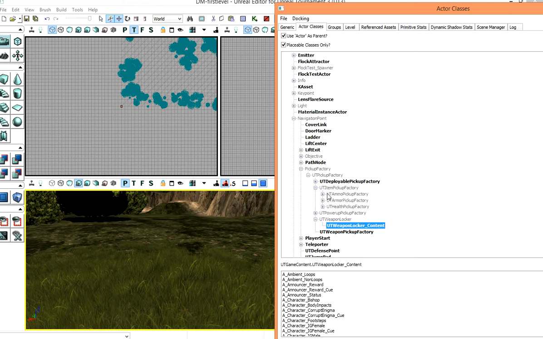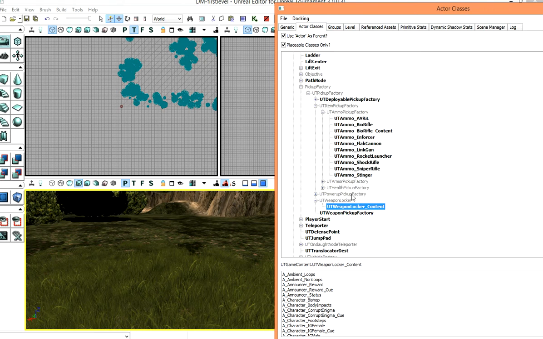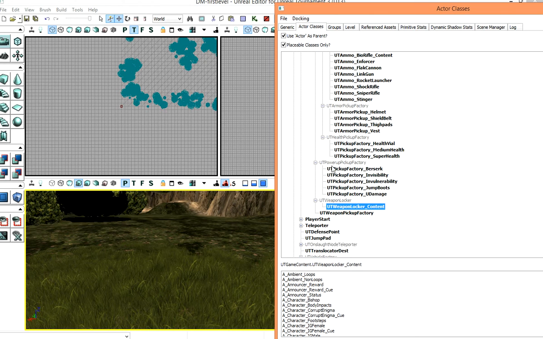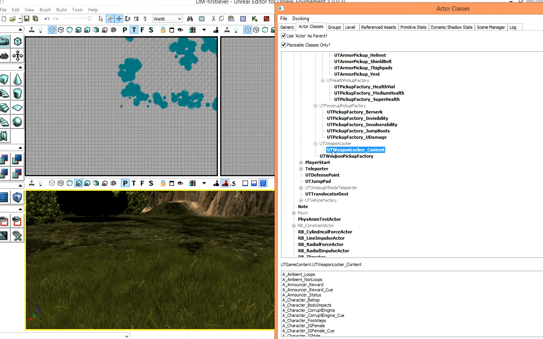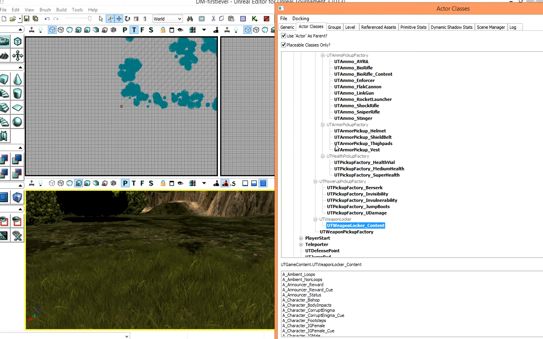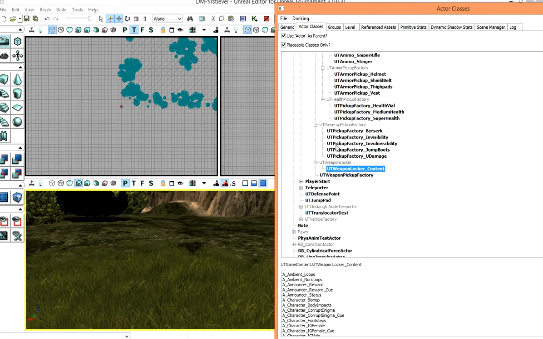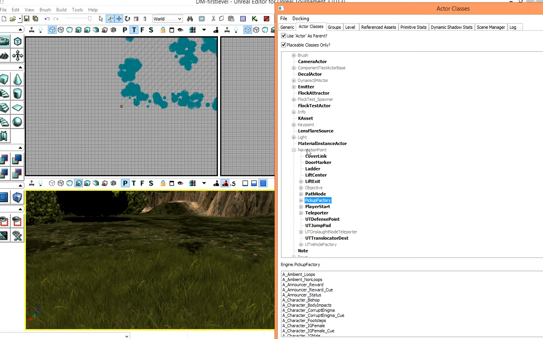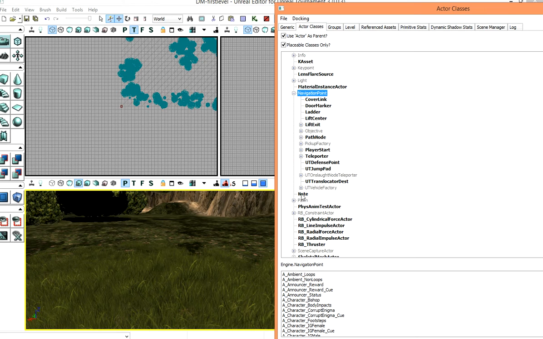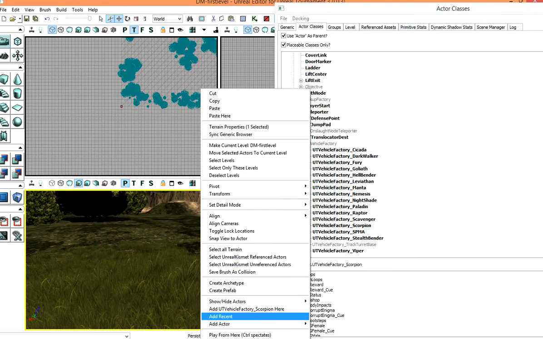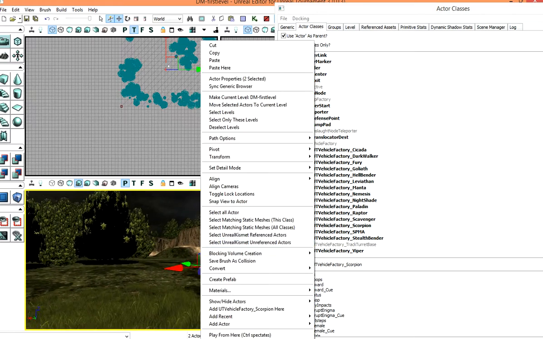You have UT item pickup factory, which has the ammo, has the armor, has the health, okay, all the power-ups. And then if you're looking for the vehicles, it's still within the pickup factory. No, it's not. Sorry. We closed the pickup factory. It's not going to be in there. It's in navigation points, and you're going to go down to UT vehicle factory, and you can add one of these. Let's add my favorite, the Scorpion. Right click, add, there, awesome.